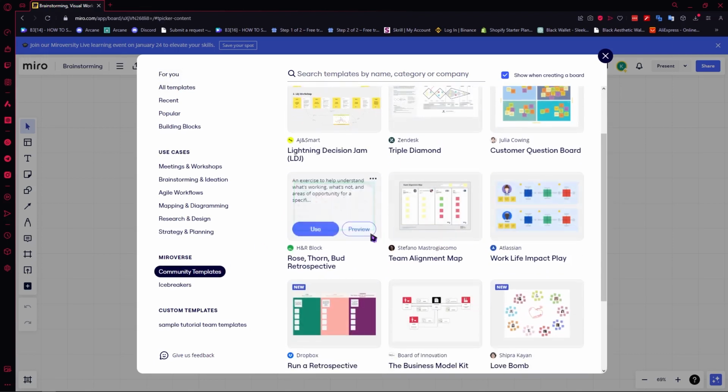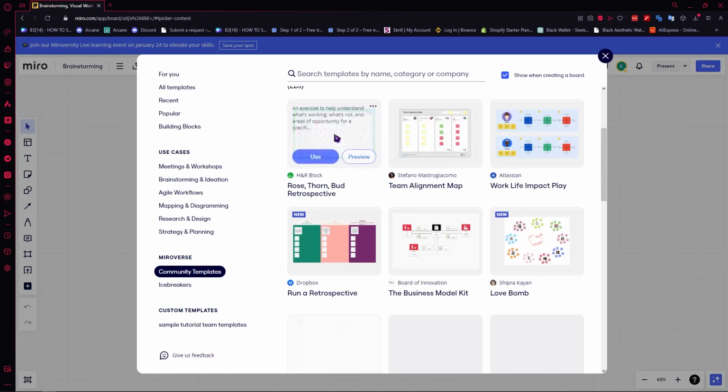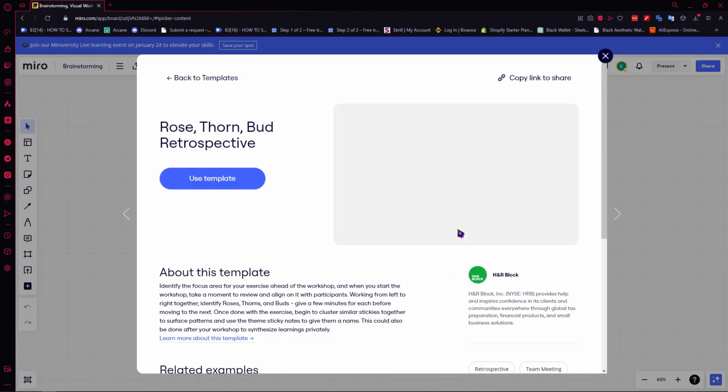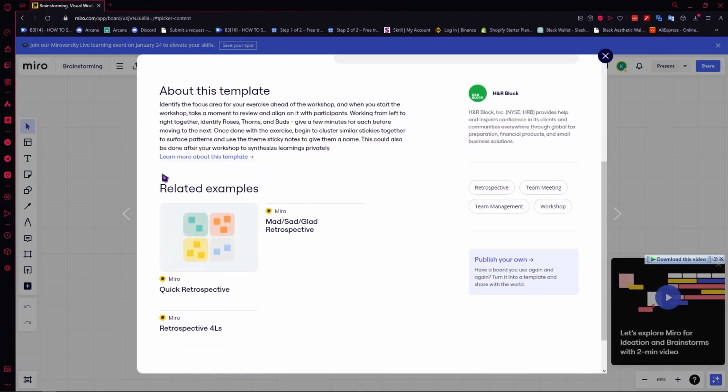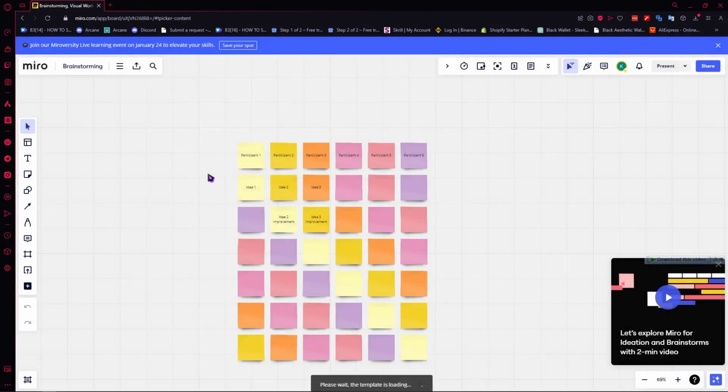You can use it, you can preview if you want to. So let's say we would want to go for this template right here. I'm gonna click on preview so that I can know what it's all about, and about this template, related examples, and so on. And if I want to use this template, then I want to click on use template. And after that, it would be imported into my board just like that. It's very easy. All I have to do now is just wait for this one to load.